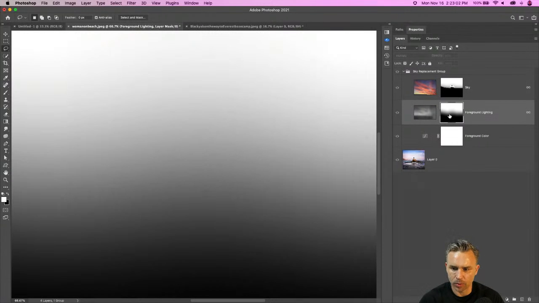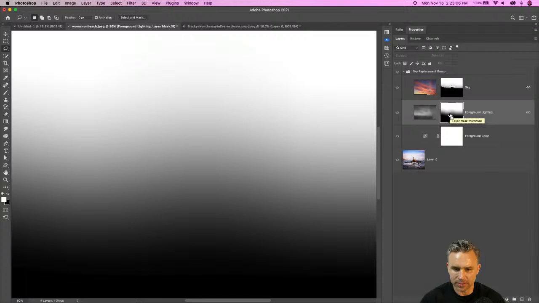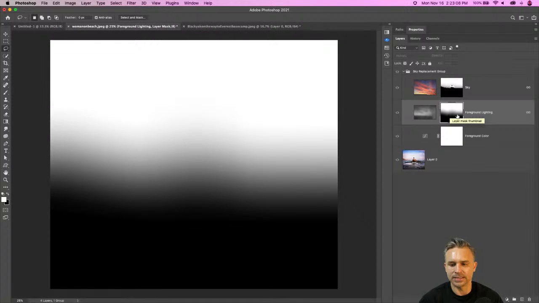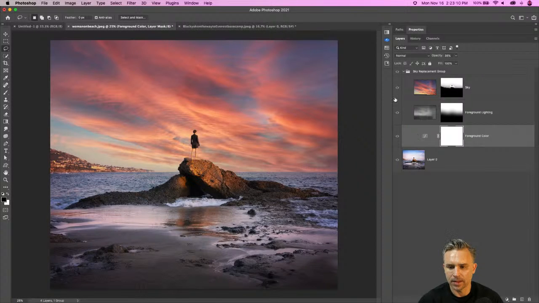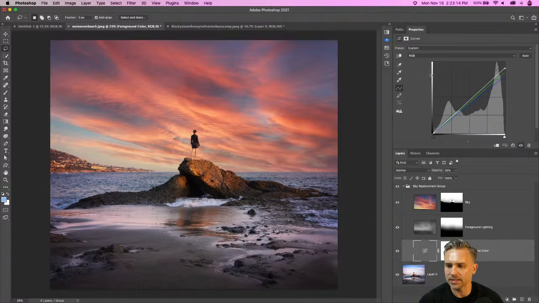Okay, we can go down here to the foreground. We can see how that foreground looks. Foreground is just a nice blend, as you can see. And then we also have this foreground color. So we can double click on that. All this does is add a curves adjustment layer to make the scene, the foreground, match the sky.